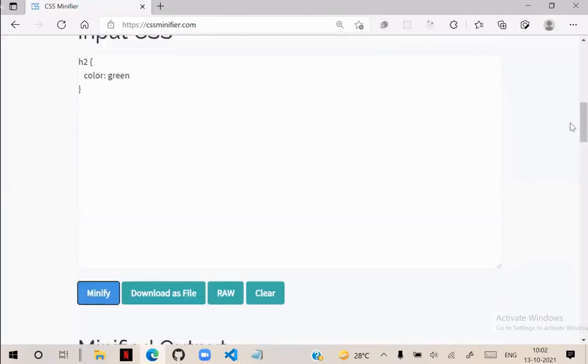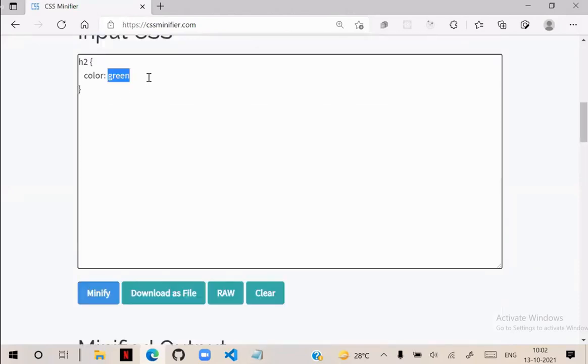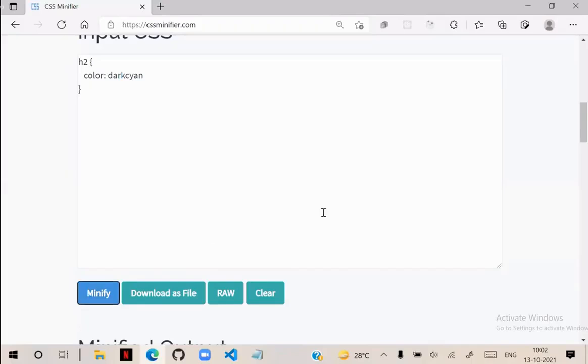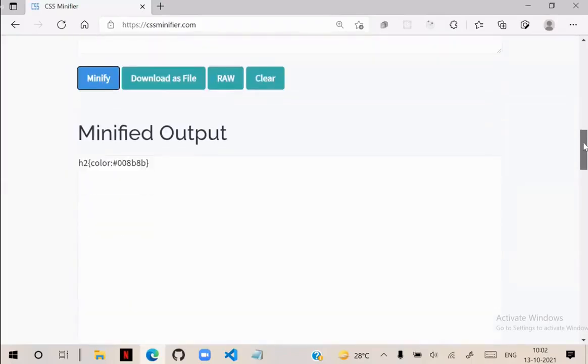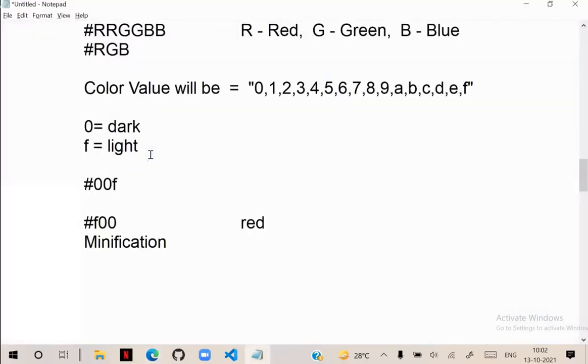Suppose I give a larger color name, say dark cyan, and I click on minify. When I click on minify, you can see it changes into the code. Every time it will not change to code, because the code is not always better; sometimes the word is shorter. These are software tools used for minification, compressing our code. Later you will learn how we can compress the code.